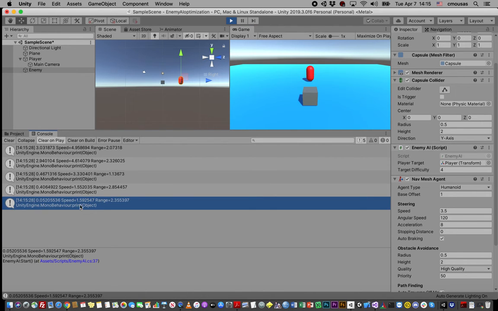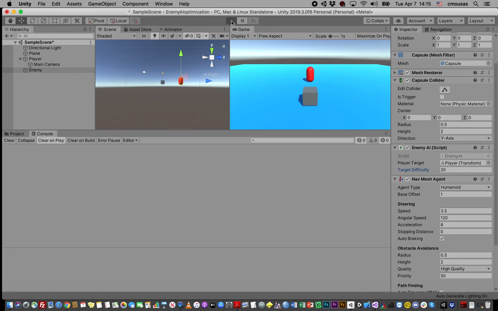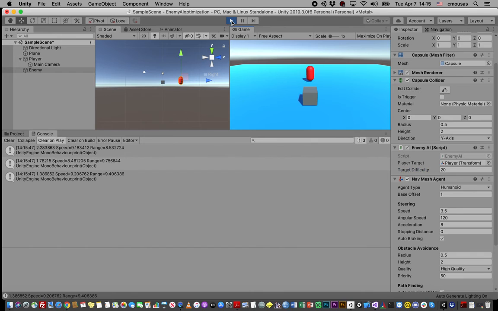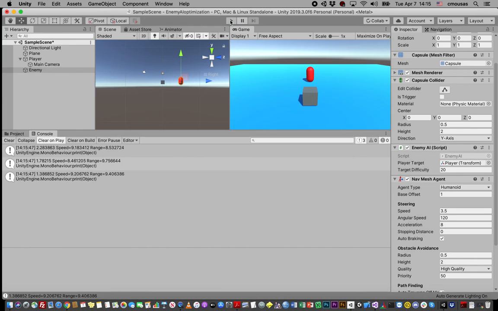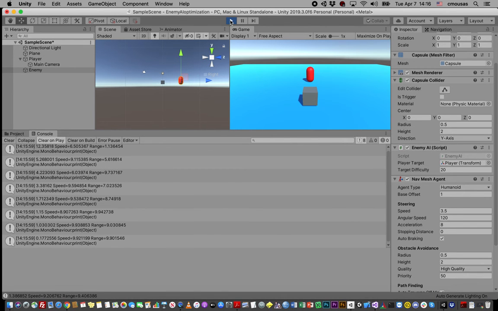Let's see. 0.06. Let's see one more time. 0.05. But again, if you sum up these two values, the speed and the range, ideally it's going to give me a value close to 4. I will change this 4 value to, I don't know, let's make it 20. The maximum we can achieve is 20. And I'll click play. So 9.2, 9.4, very close to 20.